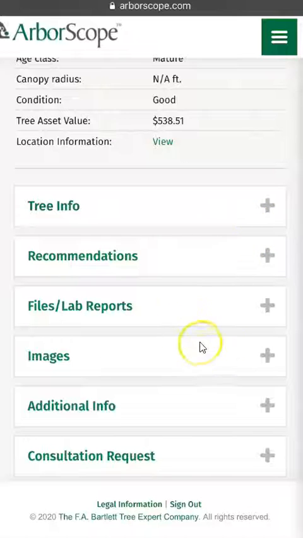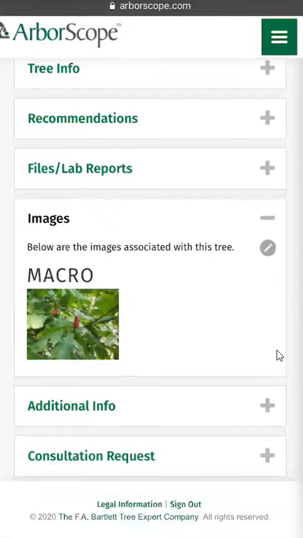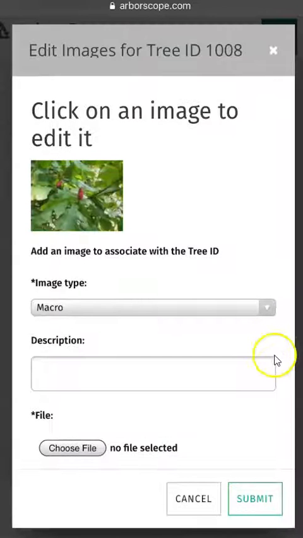We can still add images. We can click on the plus for images. Come in here and add. We can come to choose file, and that will open up our mobile device camera, take a photo, and we can directly upload it.